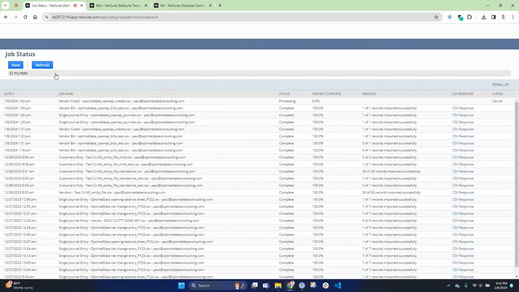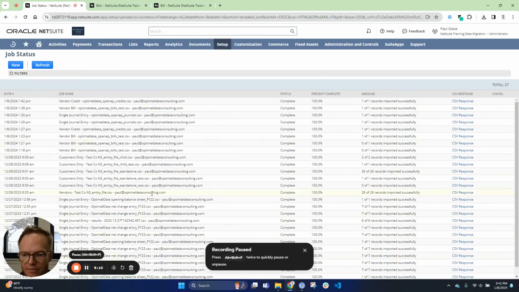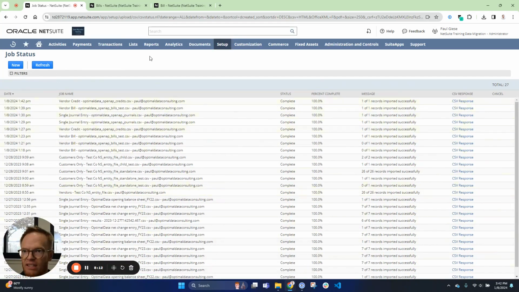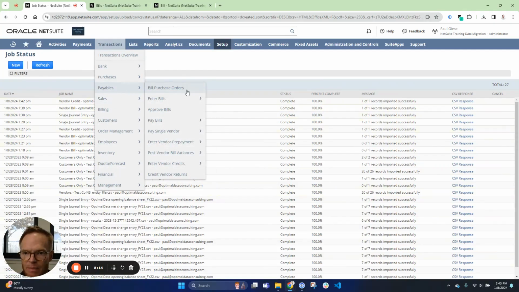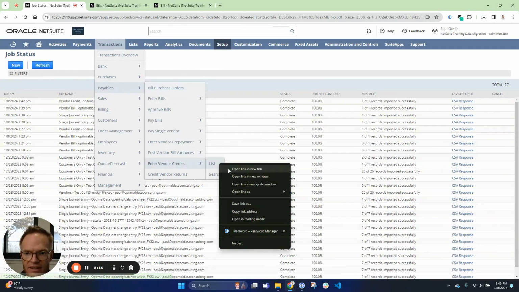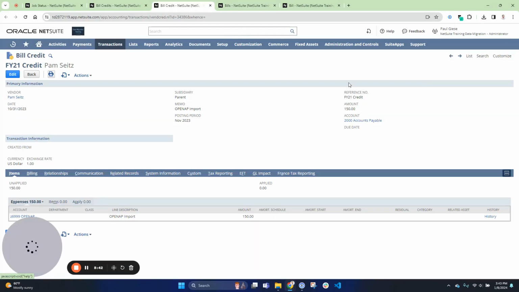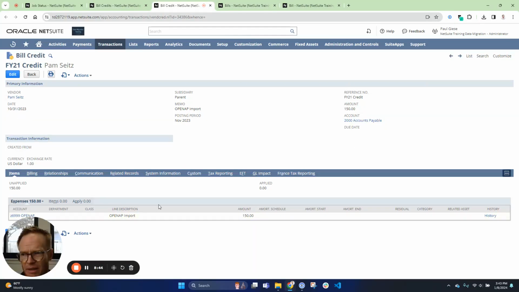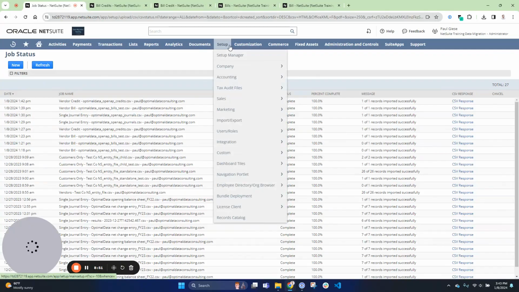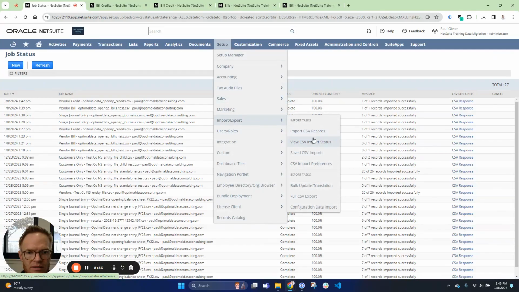Go to the import job status, and we can see that one also successfully loaded. So we'll go to Transactions, Payables, Enter Vendor Credits. This one also is successful, and we can click into it and confirm there are no approval issues, typically, on bill credits. And so this one's good to go also. So finally, we're going to do the journal entries. So we're going to go to Import Export.